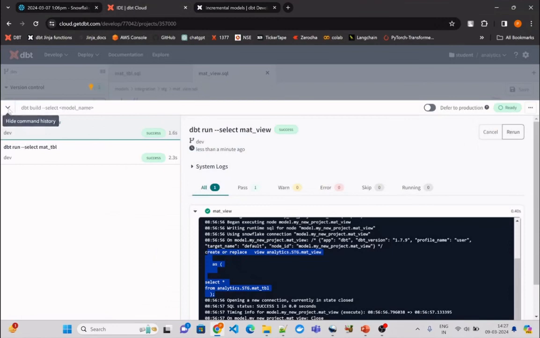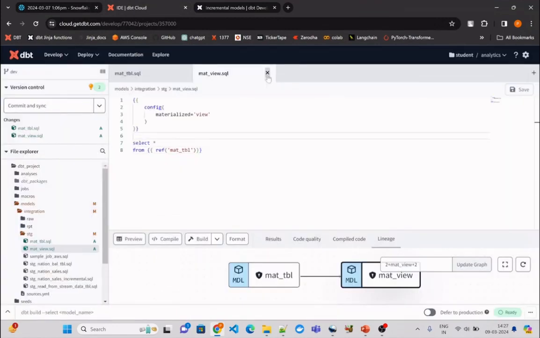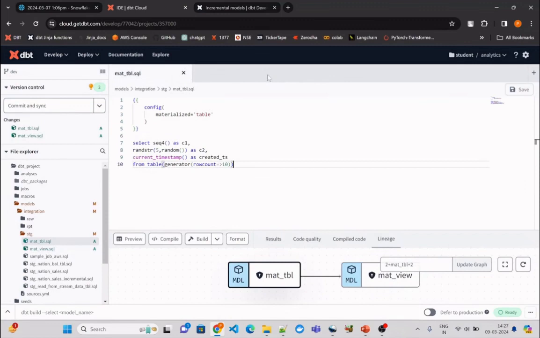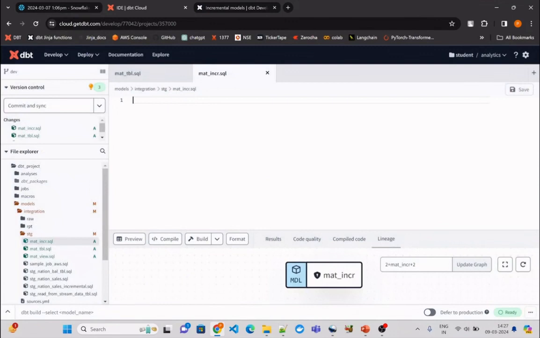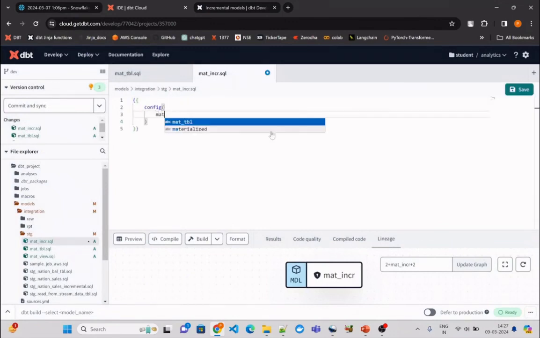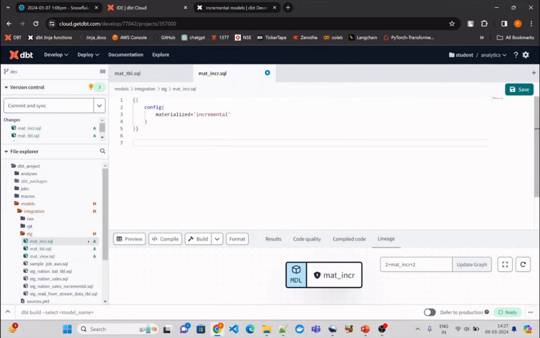Third comes your incremental materialization. For incremental materialization, we need two models. One is source, another one is target. So this mat table we will use as a source, and we will create a target with incremental type of materialization. Create file mat underscore incr. As always, the config block will come first. Config materialized will be incremental. We will be consuming data from the mat underscore table model.